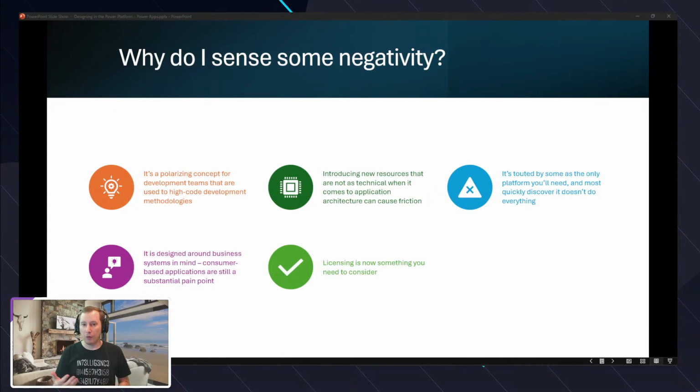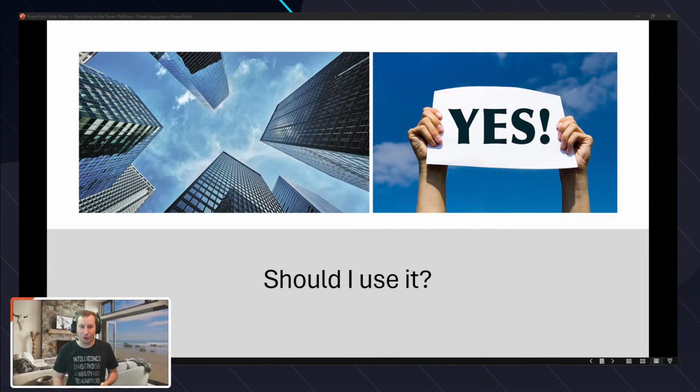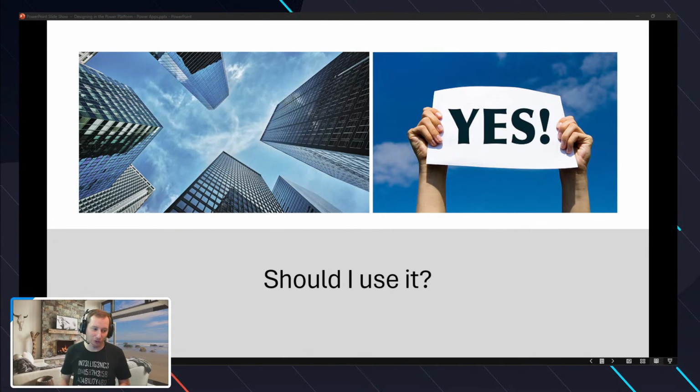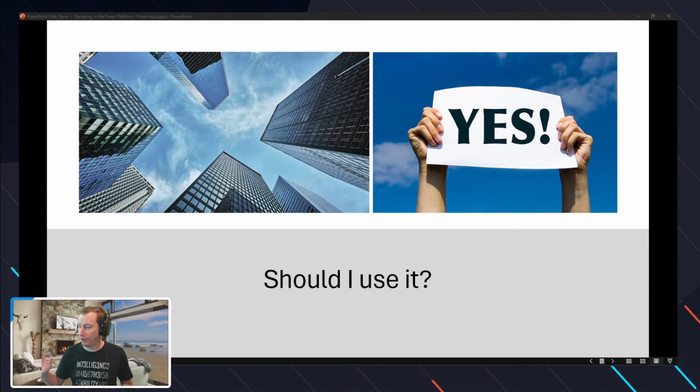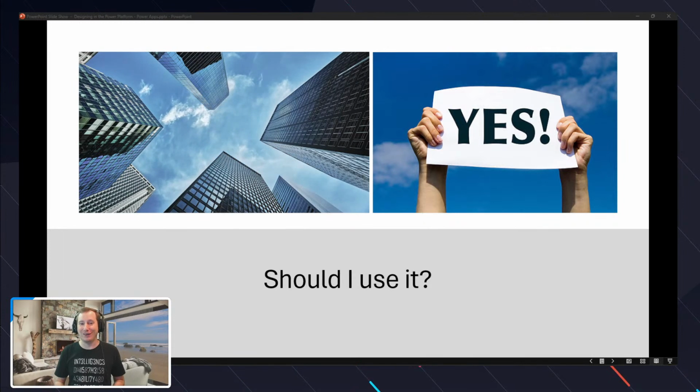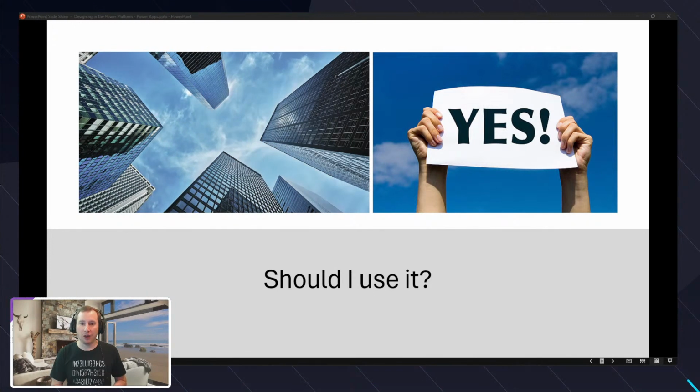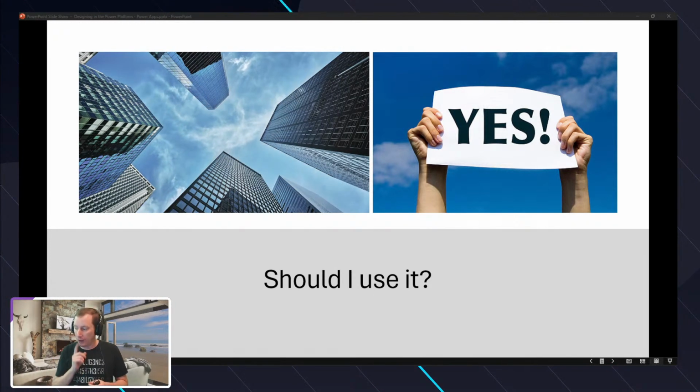But remember, just don't believe in the negativity. Try to figure out what is really the negativity that's related to it as you go through that. Now, once you've gotten through that, the question is, should you use it? And I will say, just bluntly, yes. There's not a doubt in my mind.